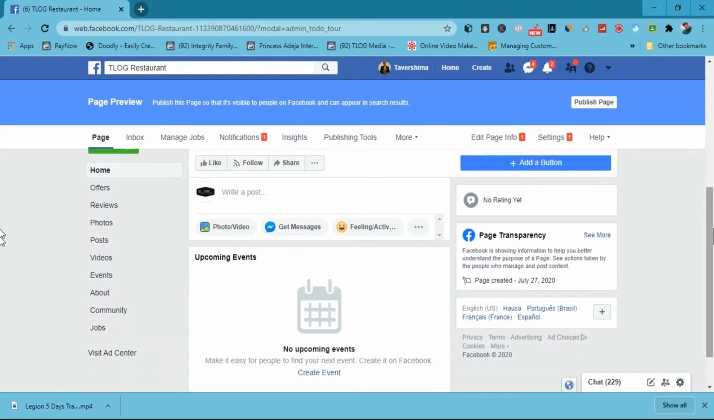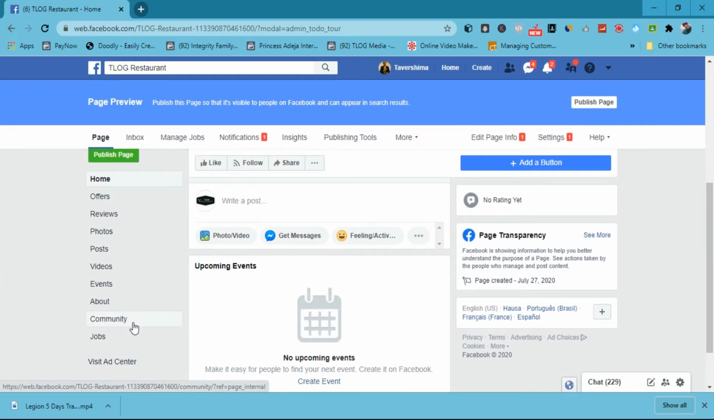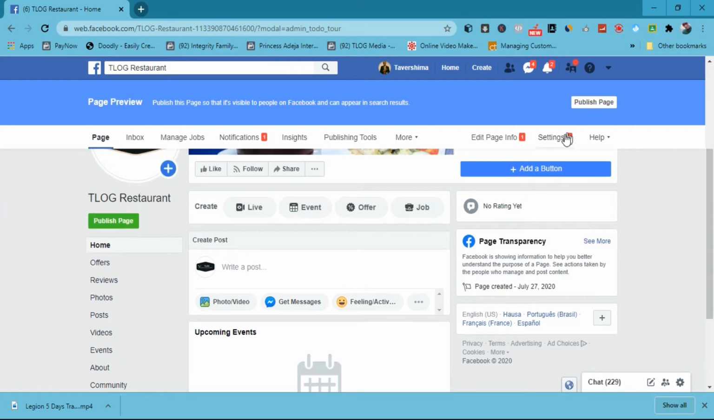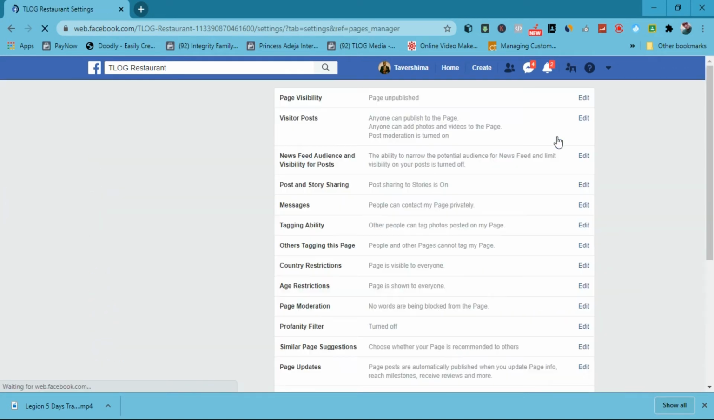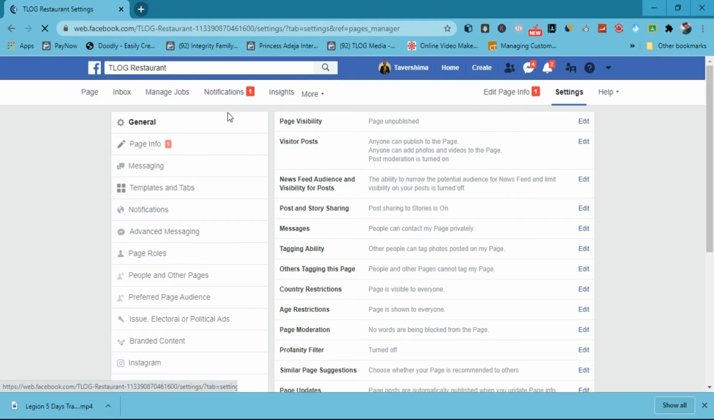So what we are trying to do now is, let's say for example you're not having events, so you want to take events out so that it shouldn't be on your tab. Maybe because it's a new page you don't want the reviews to be shown, then you can take them out, whatever it is. So let's go back to the page settings so that I'll show you how to readjust that.